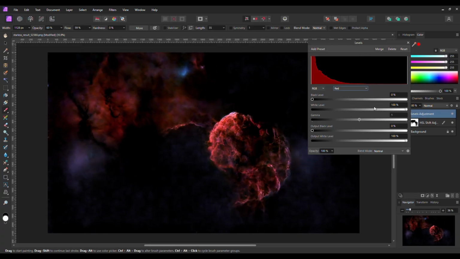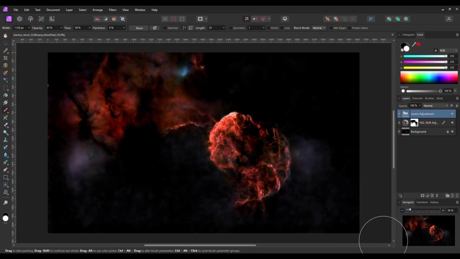We could also bring in a little bit more red. And maybe a little green. And that brightened up our gas a little bit. If we didn't like that, we could again use our paintbrush and paint away some of this. But I don't find that's too big of a problem. We'll leave it like that.